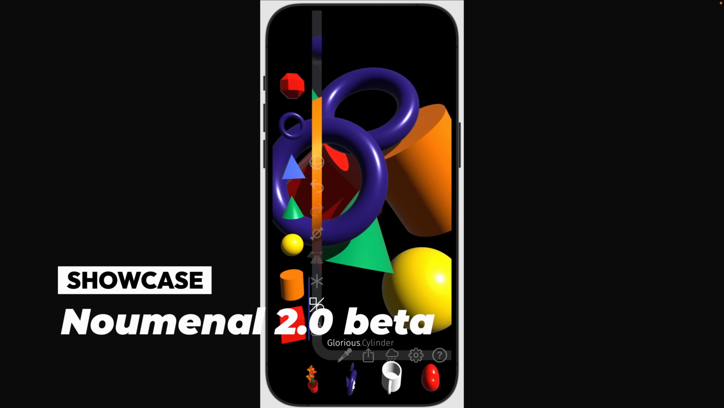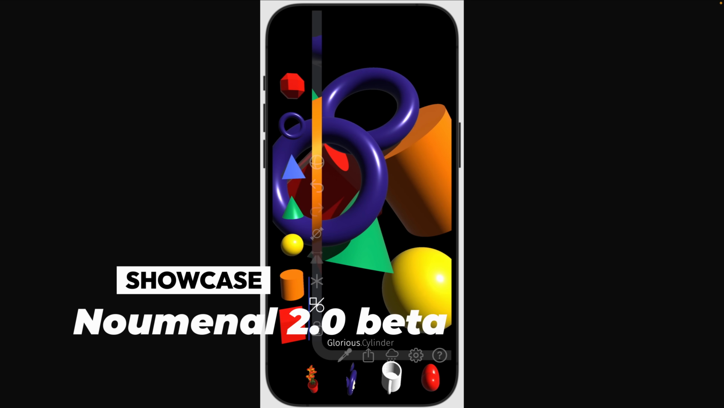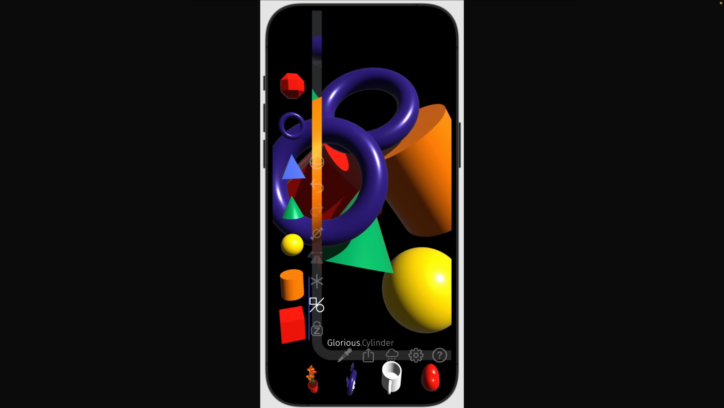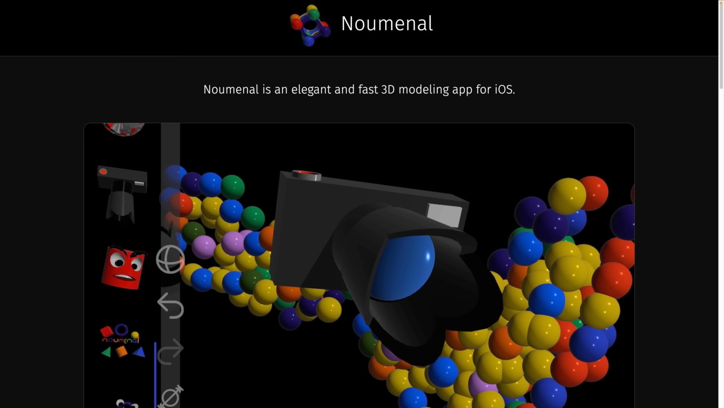And here you can see the Noumenal 2.0 beta. The 2.0 beta is available on supported iOS devices as a test flight build. So if you want to see some hybrid ray-traced HDR graphics using Bevy 0.16's release candidate, this is definitely something you should look into. Noumenal, for those unaware, is a fast 3D modeling app for iOS.